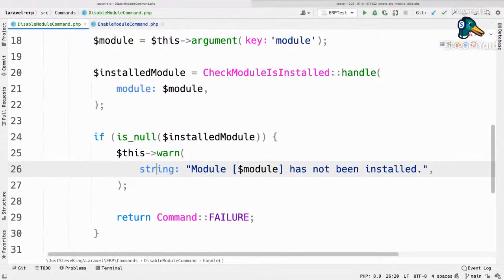Am I going to have a separate command to scaffold the necessary files to create a module? Or is it going to be a separate repo with everything required?